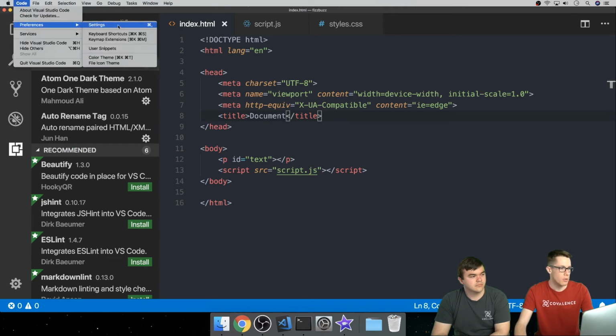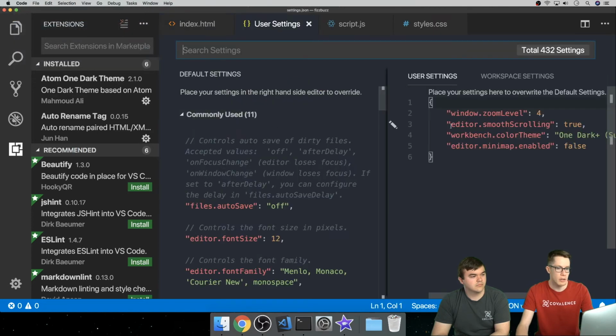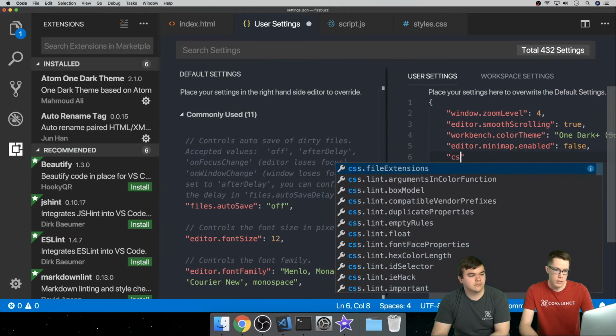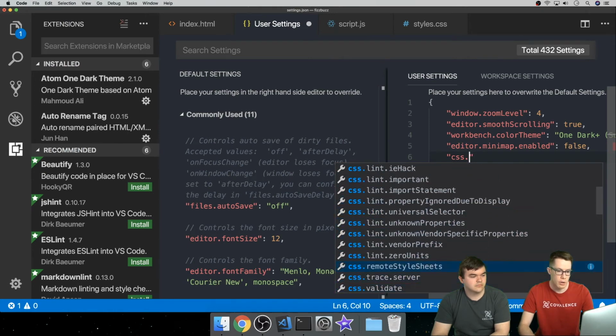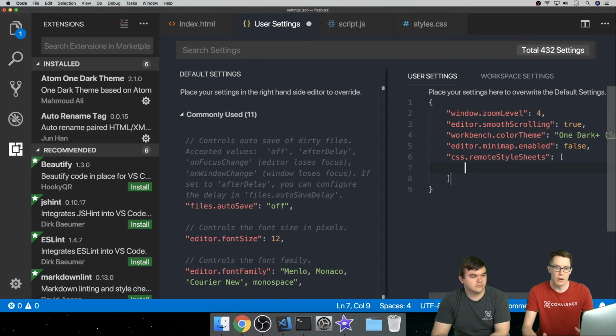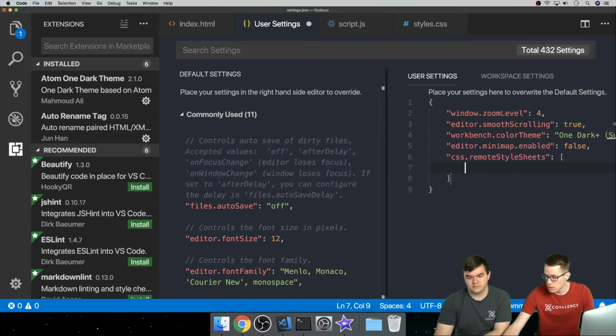So now that I've done this, I want to import the remote style sheet for Bootstrap. I'm going to do that in the user settings. And if you don't know how to do this, check out our other video for editing the user settings. So I'm going to do CSS, and I'm going to go down until I see remote style sheets. This is going to create an array so I can import remote style sheets in the settings. You think you can get the style sheet up really quick? Yeah, I've already got it pulled up on my computer, so I'm just going to copy it here instead of going to a different window.